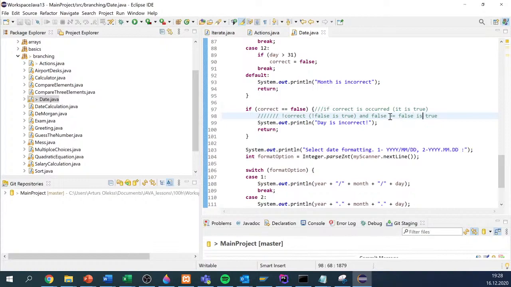So again, it compares left side with the right side. The right side is the same as the left side, so it results in true. So in this case, if correct is false, then false equals false, which is true, and we go inside. And the same is not correct, which means not false, the opposite of false, which is true. And so that's why we can type it both ways.